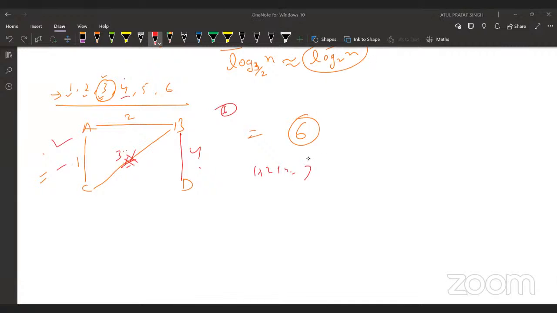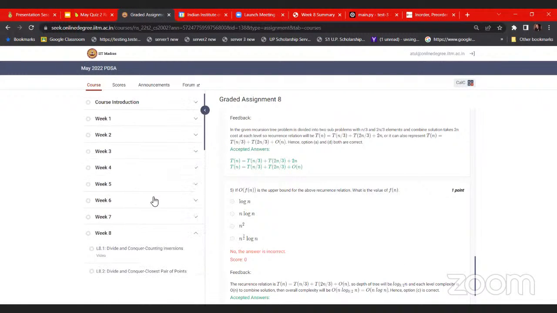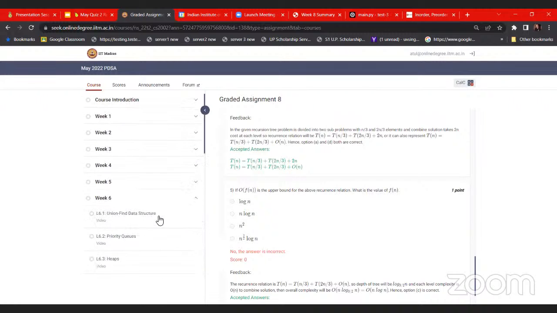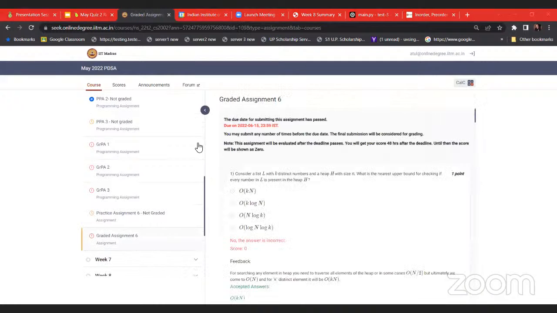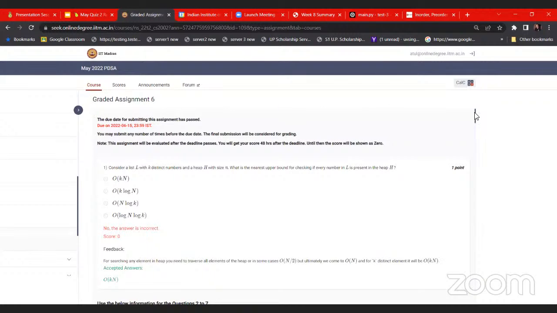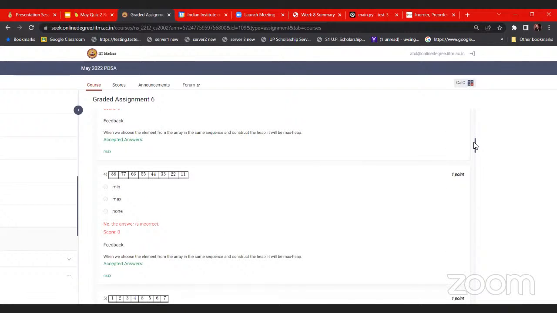Sir, graded assignment 6, question 6. I mean, there are questions 2, 3, 4, 5. How to approach week 6? Which question, 6 or 4 or 5, whichever? Question 4 is simply that you have to find out what the type of this heap is. So how to approach this problem?